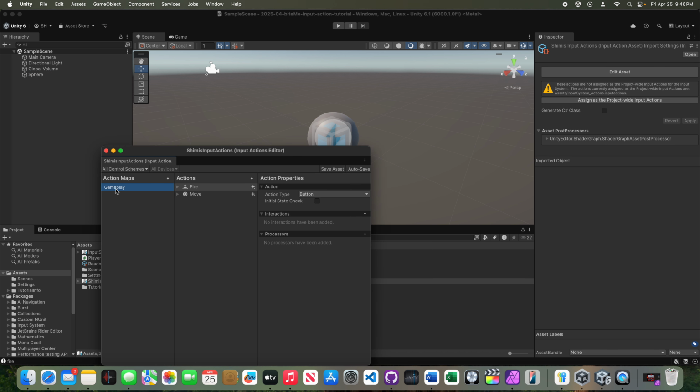There's a control scheme called keyboard. There's an action map called gameplay. So you can add a control scheme, new control scheme name, keyboard 2, and you basically just say what is required. You're requiring a keyboard, and you save that.